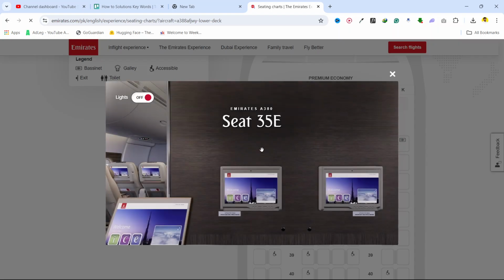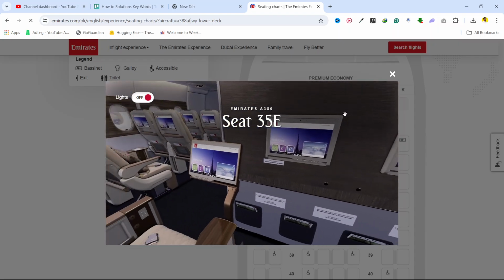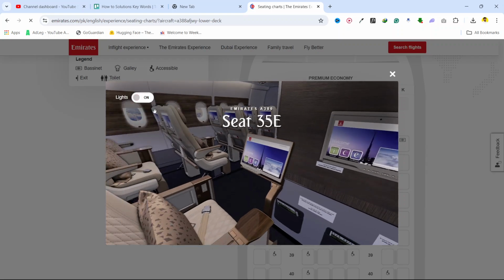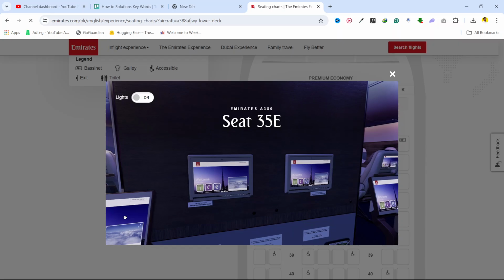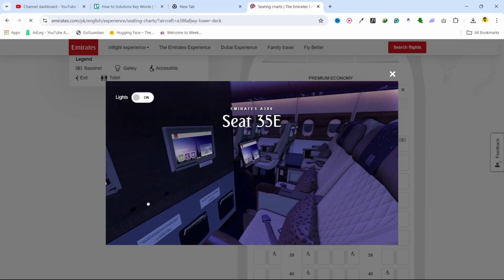So this is my experience on that seat, and if you want you can turn off the lights, and this is the scene with the lights off.